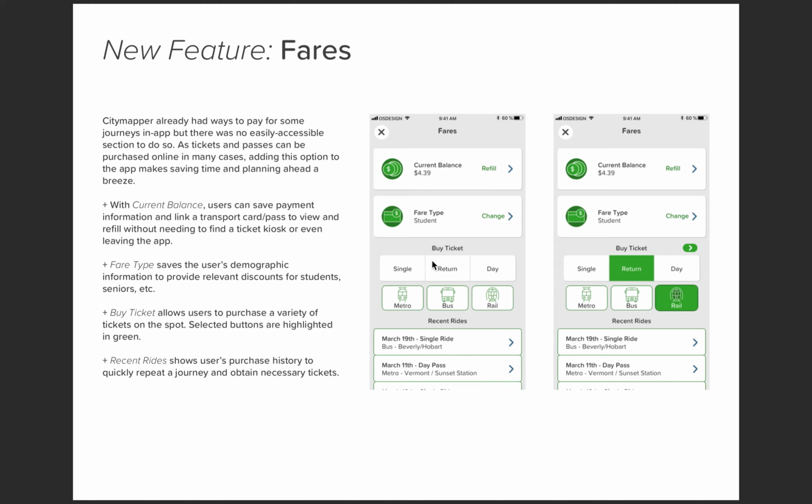You can really quickly buy a return or day pass or train or whatever, and then you can scroll through your recent rides so that if you took one recently and want to go back to it and buy it again, you can do that really quickly, and then it'll just highlight up here again and you can scroll through these.